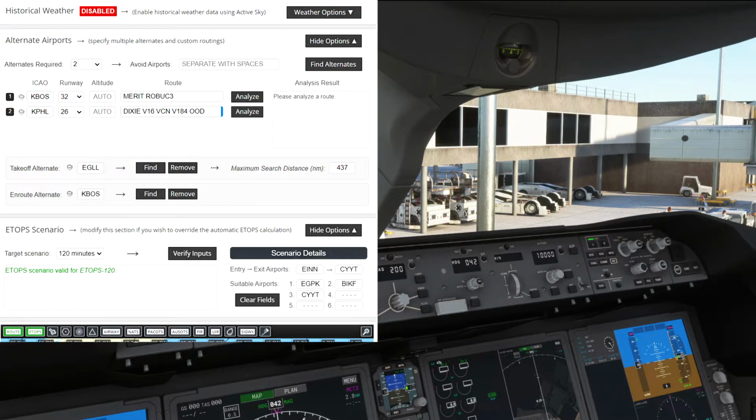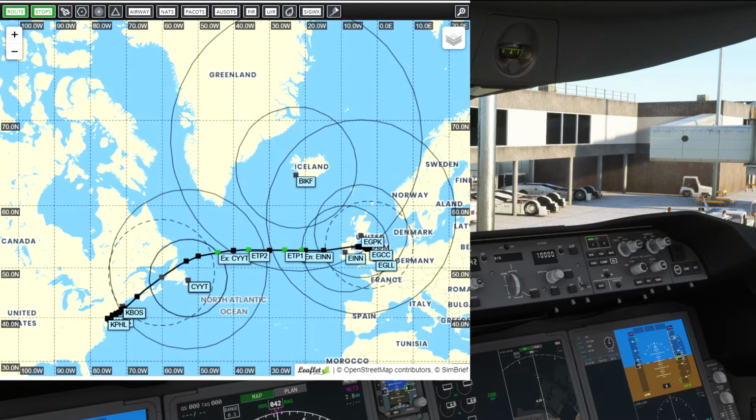And then we need some en route alternates as well. Something might happen over the Atlantic requiring us to divert, so we can just hit find and it's telling us an en route alternate is Boston. The next drop down is an ETOPS scenario, and usually it's set to target scenario auto, and you can just hit auto calculate, and what you'll then see on your map is a whole load of circles drawn over it.